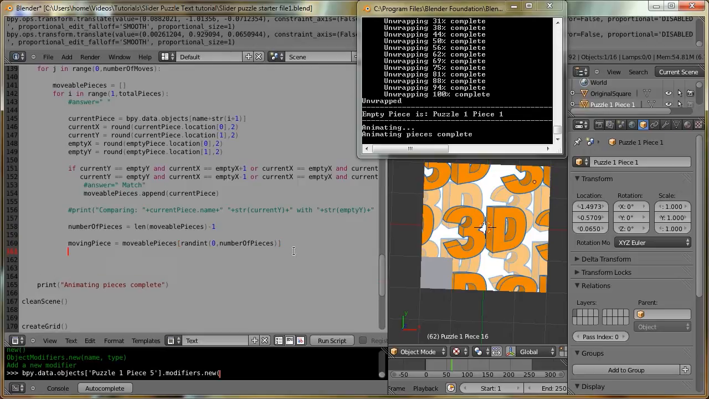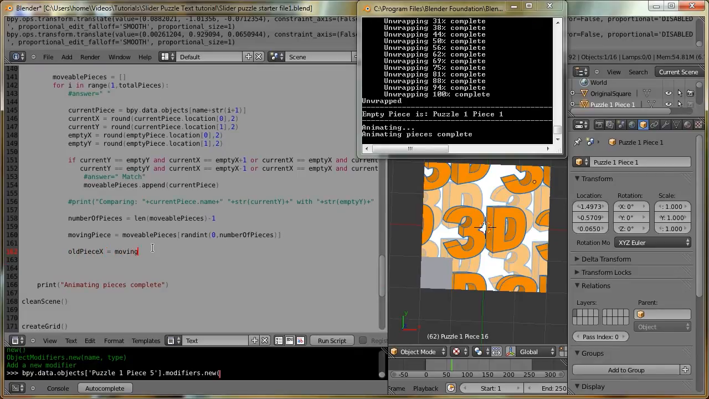Now we can actually start moving our pieces in 3D space. What we need to do is store the old location of this empty piece, because we're going to be swapping them round. So we need to store its current location. I'm going to say old piece x equals moving piece dot location x, and old piece y equals moving piece dot location y. So we've selected a random piece from our movable pieces, and we're going to store its location. And we're then going to insert a keyframe.